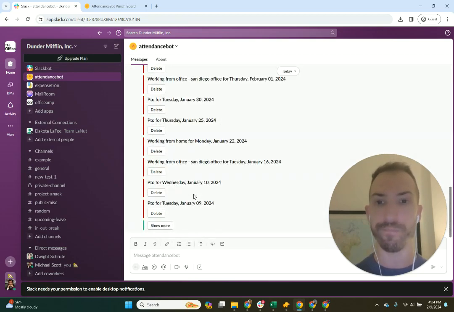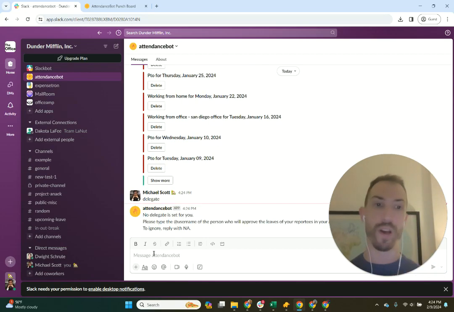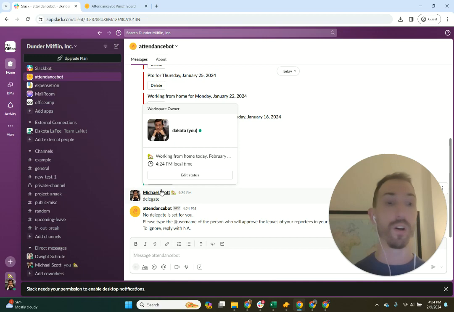Third tip is if you're a manager and you're going on vacation, you can actually delegate your leave approval. So as your direct reports are sending you leaves, you can delegate your approvals to someone else while you're on leave so that those leaves get routed to that other person. And then when you come back, you take back those permissions.